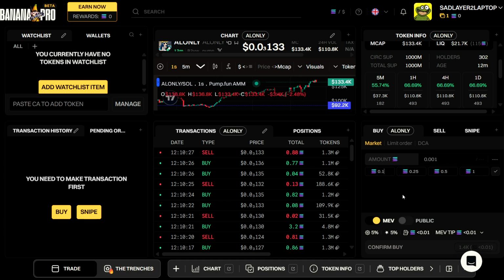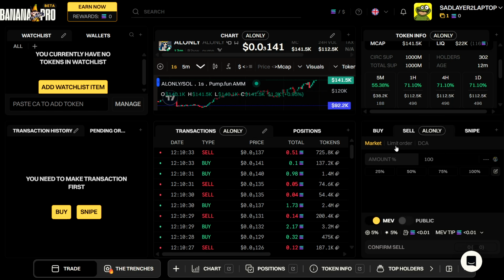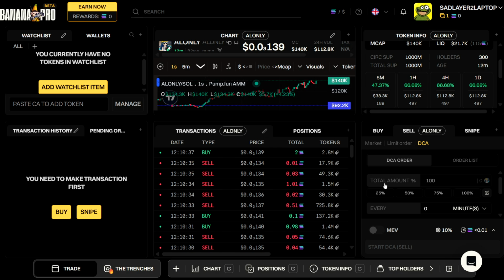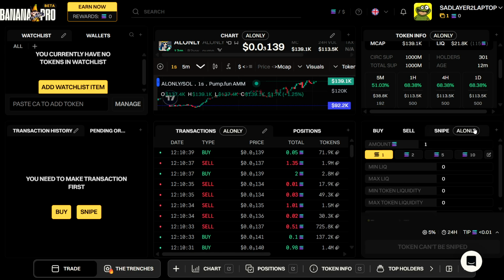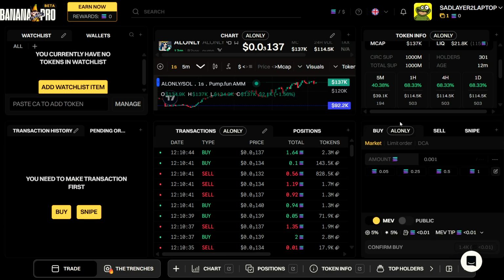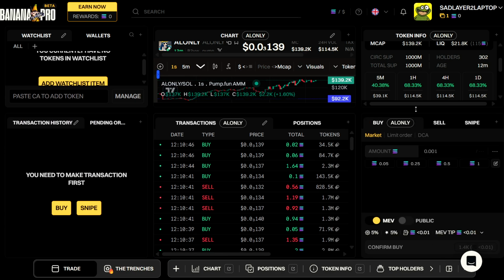To change the instant buy presets, just click here and adjust the amounts. The same goes for the sell buttons, and you can set limit orders or DCA into a token, or you can use the snipe tool to buy tokens when they launch. The interface is built to give you full control and transparency without clutter or confusion.